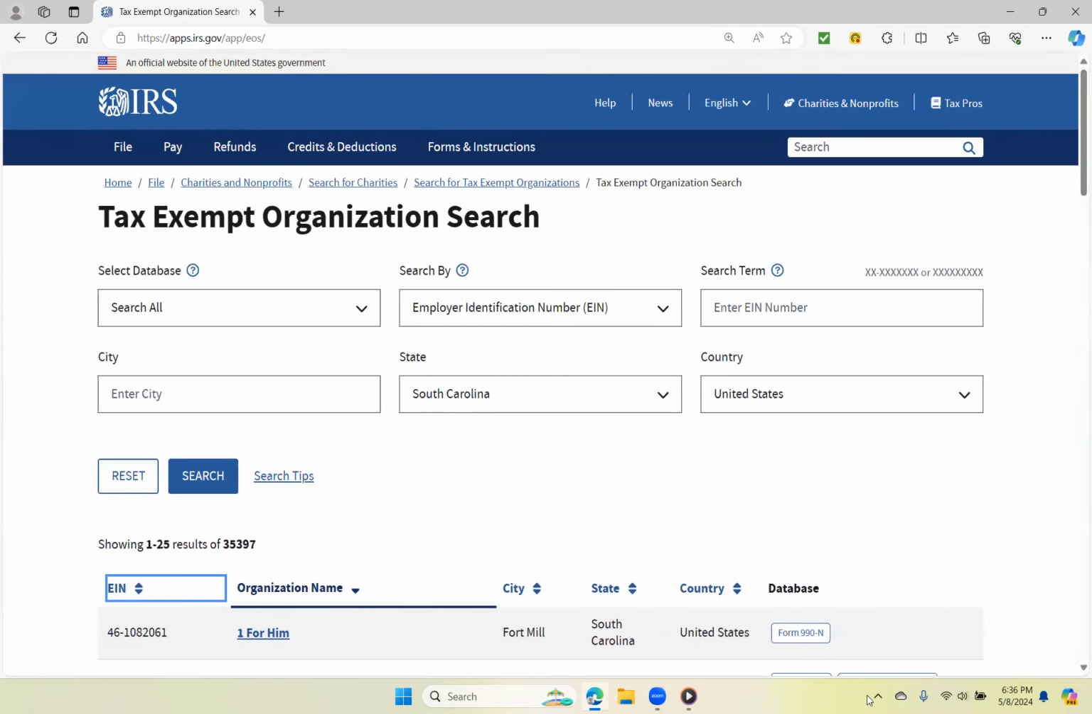So once again, I just wanted to demonstrate how to check your status to see if it was impacted by the accidental revocation that happened due to a computer glitch with the IRS. So now I'm going to pause my screen and return back to the presentation and finish up our conversation today.